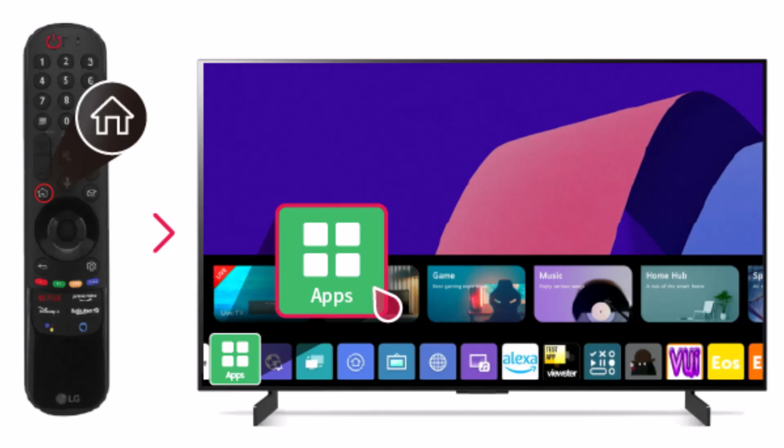Scroll through the apps and select LG Content Store. This is LG's App Store. Select the search icon, type Peacock TV and choose it from the results. After that, select Install. Wait for the app to be downloaded and installed. Once installed, select Open. You can also find Peacock later in your app list.